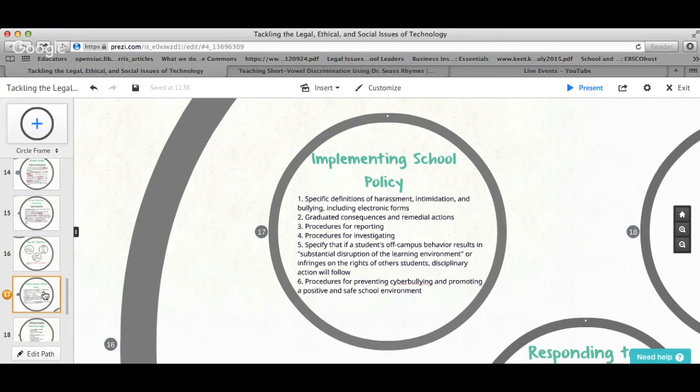Specific definitions of harassment, intimidation, and bullying, including all electronic forms. The graduated consequences and remedial actions that will follow the offending parties. Procedures for reporting. Procedures for investigating. Specify that if a student's off-campus behavior results in substantial disruption of the learning environment or infringes on the rights of other students, disciplinary actions will follow. And lastly, procedures for preventing cyberbullying and promoting a positive and safe school environment.